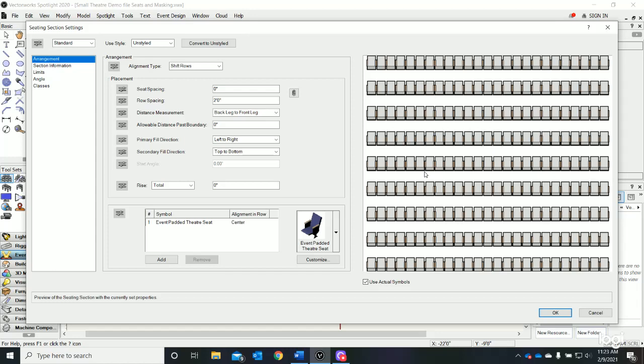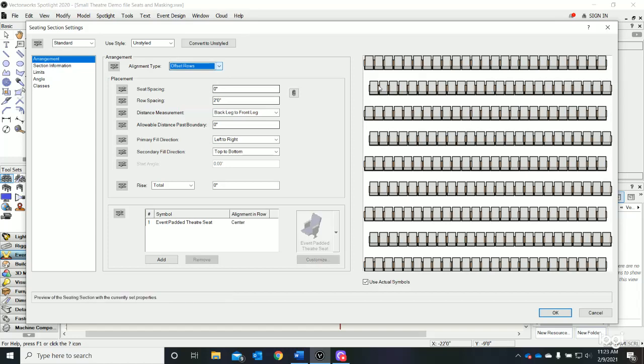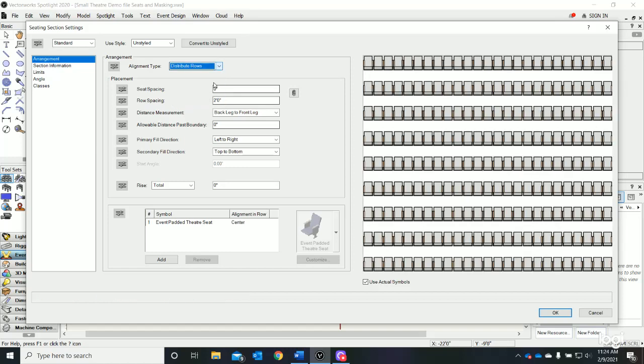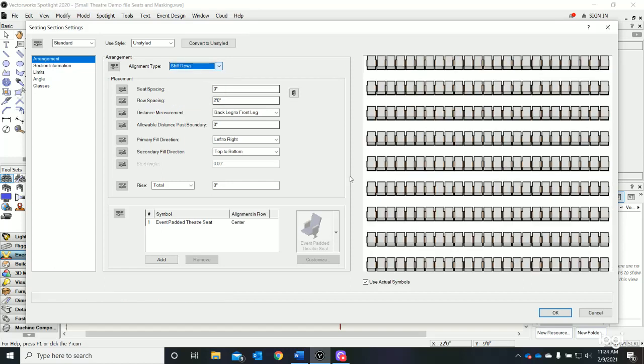Now, I'll talk real fast about some options that are here. So alignment type, shift rows. There are several things here. You could offset the rows and it offsets the seats if you wanted. You could distribute the rows. I don't even know what that does. It doesn't look like it does much. But I'm just going to go back to the default that was there because we don't need much more than that. But there are a lot of options in here about how you can change how the seats lay out. And now I'm going to say okay.